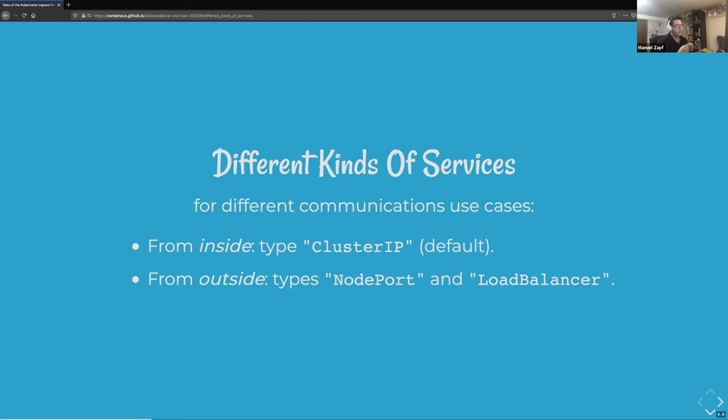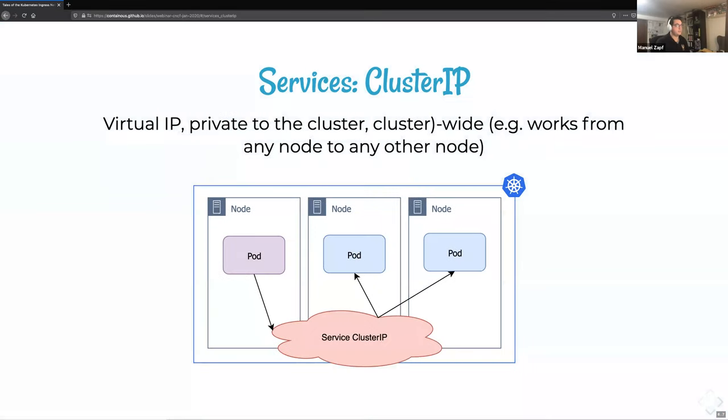Or if you think about exposing your services or your applications from the outside, you would go for one of the outside types, which could either be NodePort or LoadBalancer, for example. So at first we will have a quick glimpse at these service types. And of course we start with the service type ClusterIP in that case.